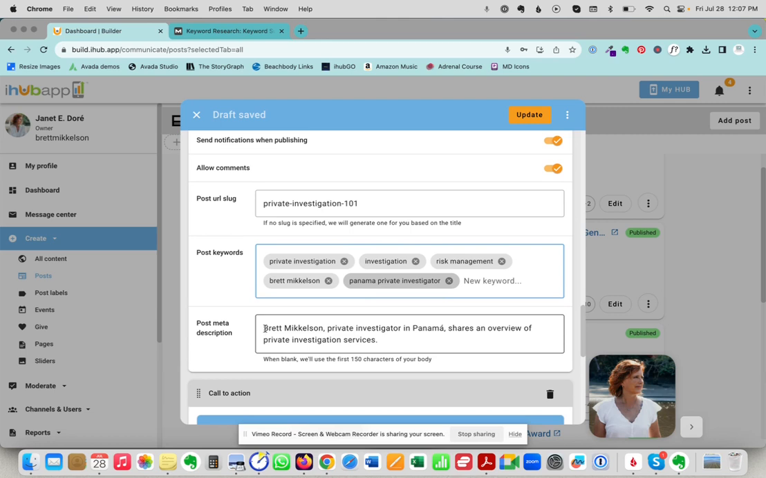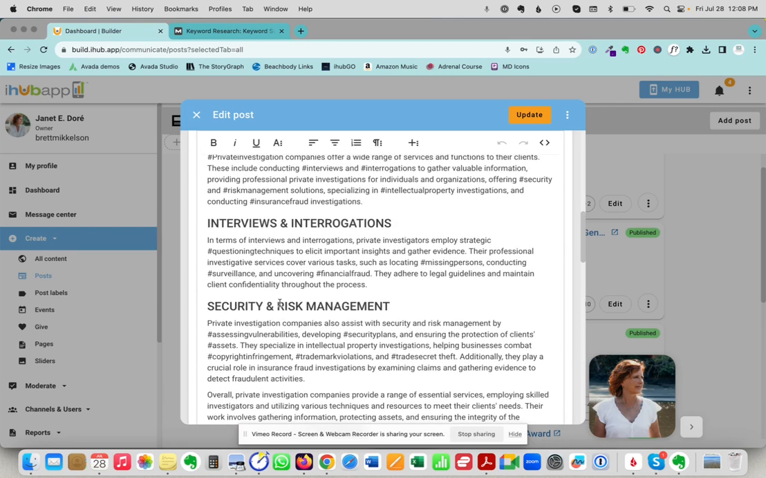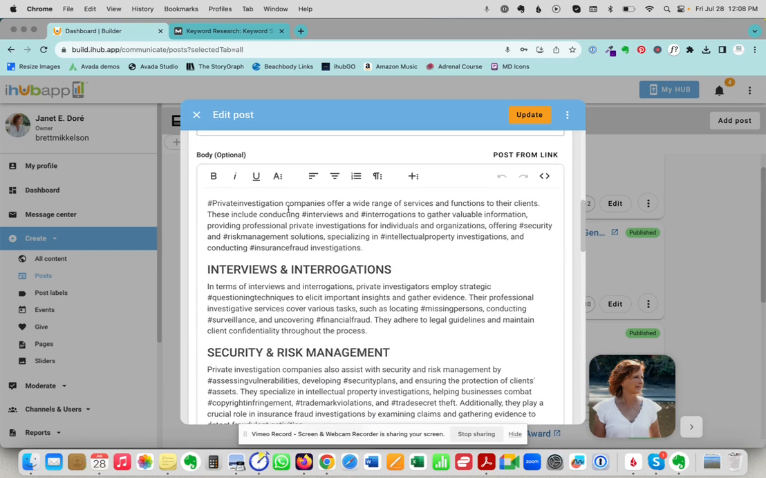The meta description is that summary that shows up in your Google search results, where it shows the title of the article and the URL, and then that small summary. That's the meta description. Generally, the rule with meta descriptions is you want to make it enticing in some way to the searcher so that they click on your search result. And the IHUBApp automatically creates a meta description from the first 150 characters of the post. So in this case, it's going to pull from this paragraph.